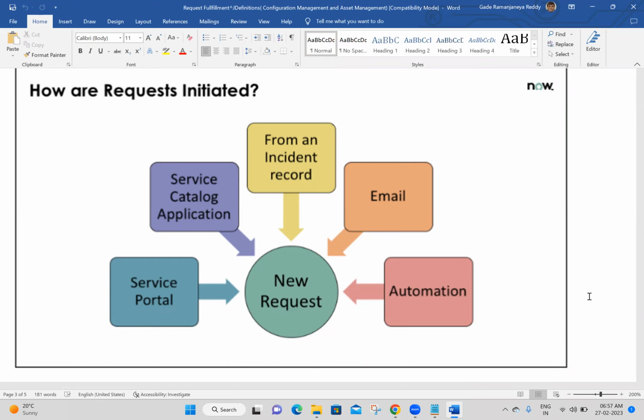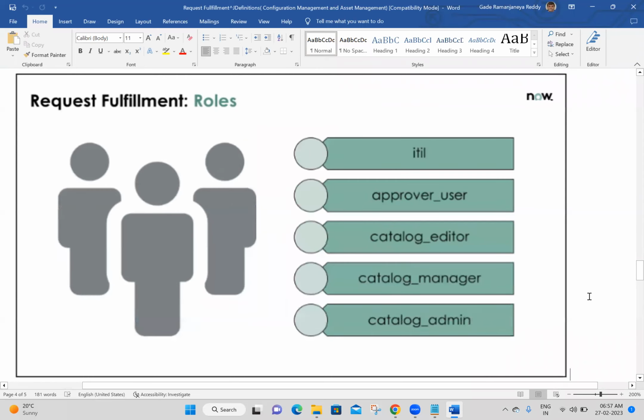Any queries with the creation of a request? Okay. Next, you can see what roles are involved in the request fulfillment phase. ITIL, approver user: if anybody wants to approve the request, they must have the approval user role. Catalog editor: if anybody wants to create catalog items, they require at least the catalog editor role. Catalog manager, catalog admin. These are the roles involved in the request fulfillment process.